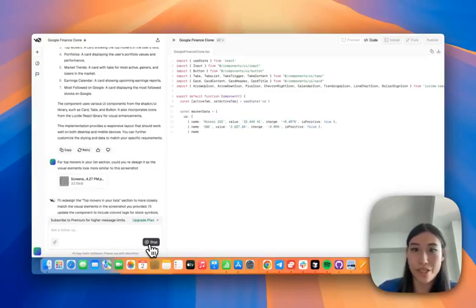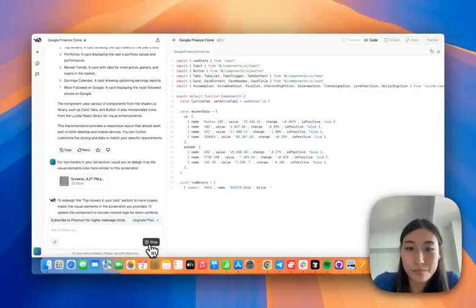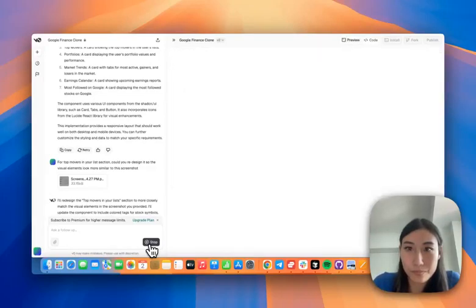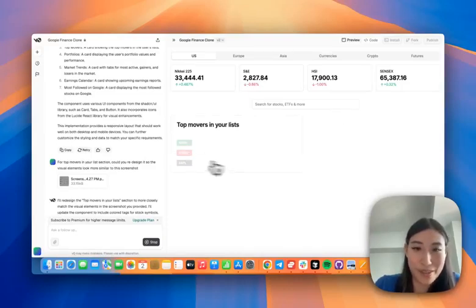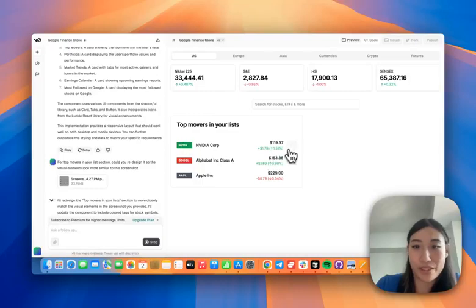So it's generating. It usually has to recreate the entire look a little bit more, but let's just see what this is going to start looking like. Okay, so you can see that it's now color coded. It's starting to look a little bit more similar.